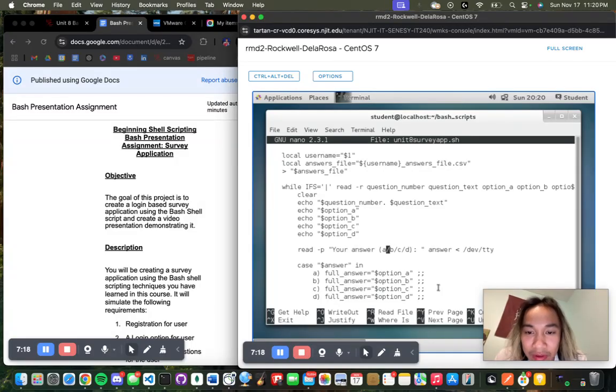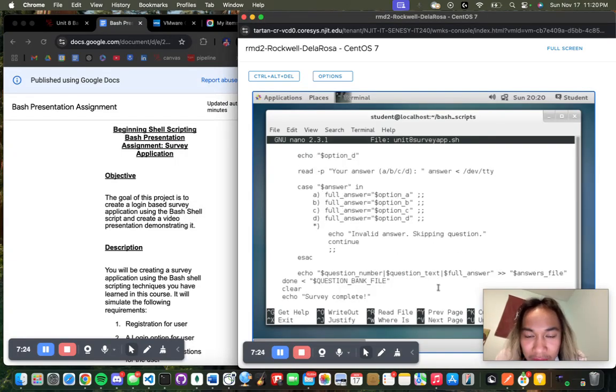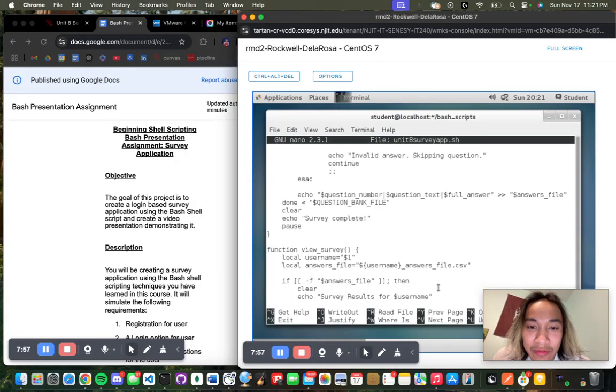And then it'll prompt the user to answer with A, B, C, or D, and the answer will get stored in answer. Based on which letter they choose, it'll set the option to the full answer variable, which I'll explain later. And if you don't choose anything, it'll just say that the answer is invalid, and it'll skip it. And basically, for each question, it'll take the number, the text, and the full answer, and it'll forward it to this answers file. And that's going to get stored in the unique user file for each person. And once you answer every question, it'll say the survey is complete. And then you're back in the login menu.